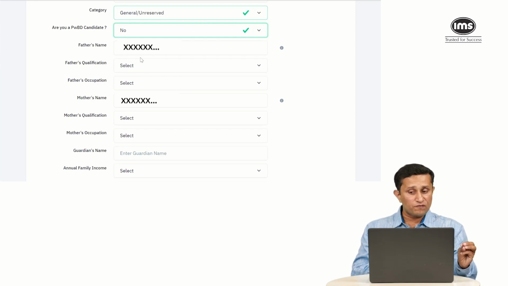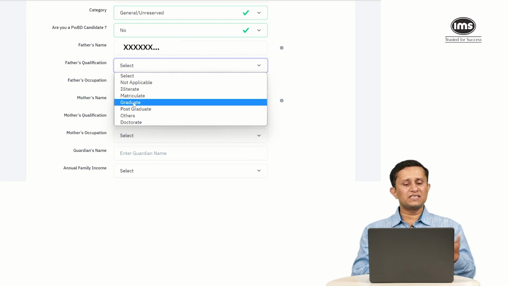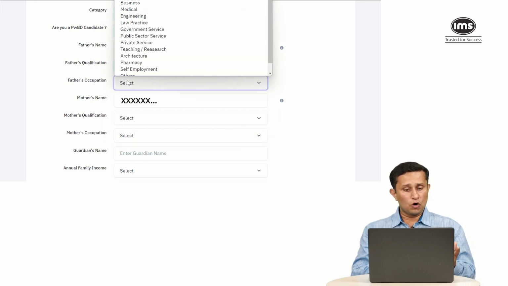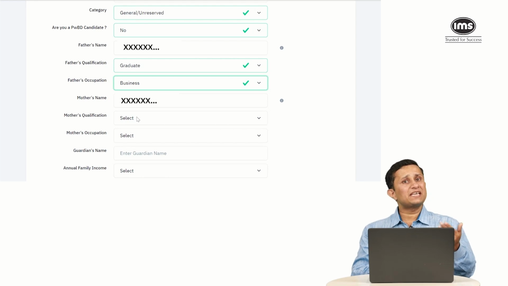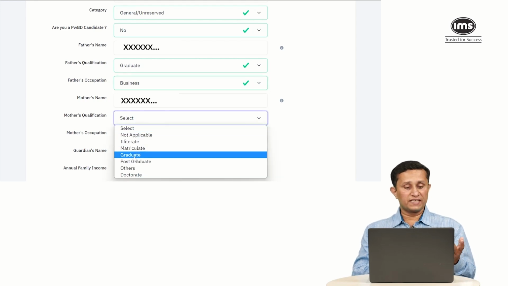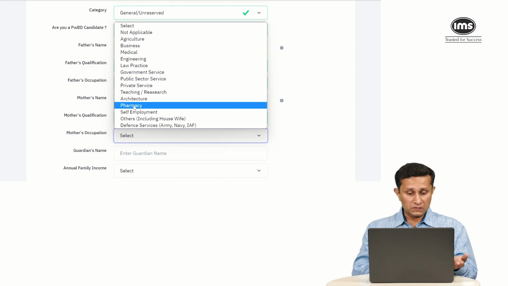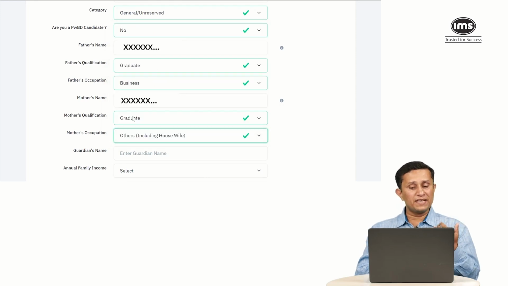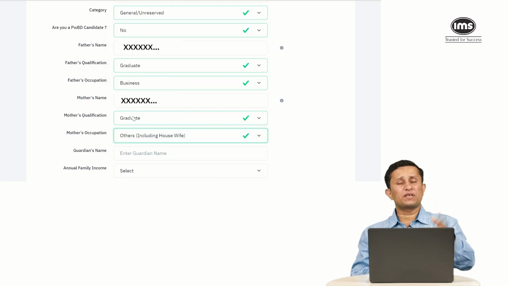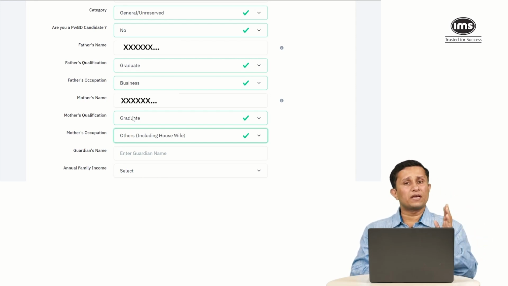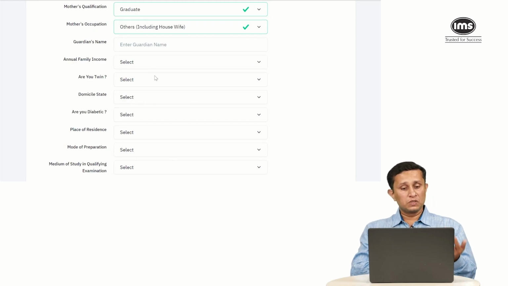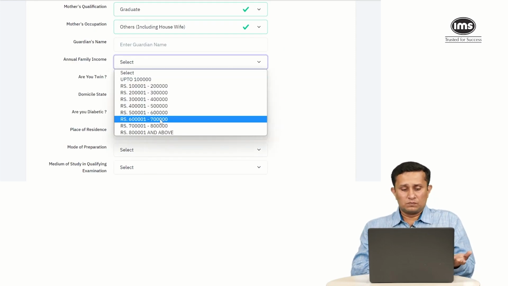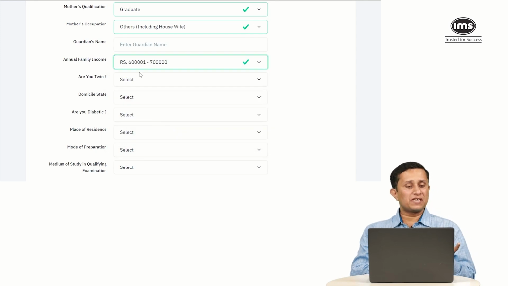Father's name already filled. Father's qualification, let's say I select graduate. Occupation could be anything. Let's say I select business. Mother's name already filled in. Qualification graduate. This could be others, including housewife. So you may have a question, okay, my mother is at home, she's a homemaker, what do I do? Others. Guardian's name not applicable. Family income. Let's assume 6 lakh to 7 lakh.